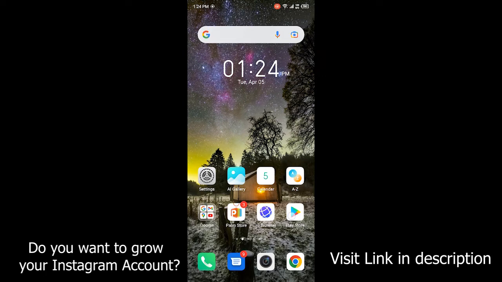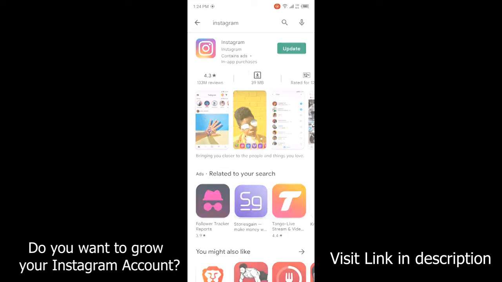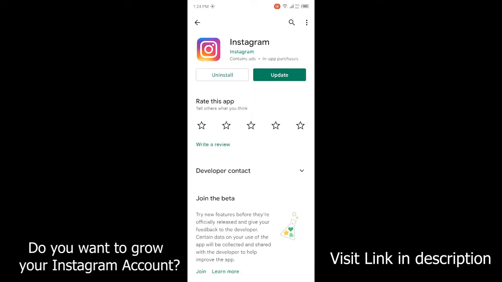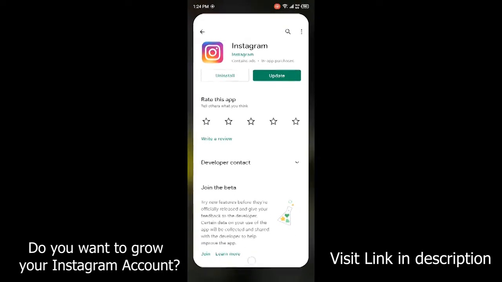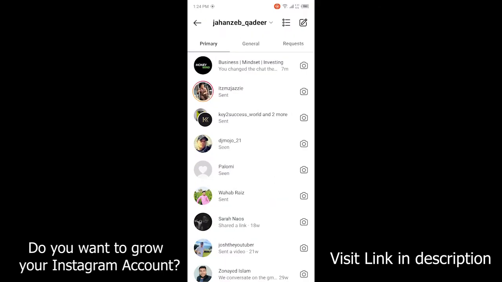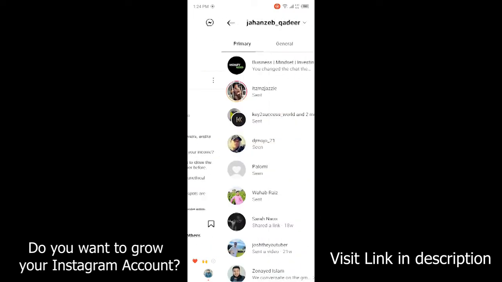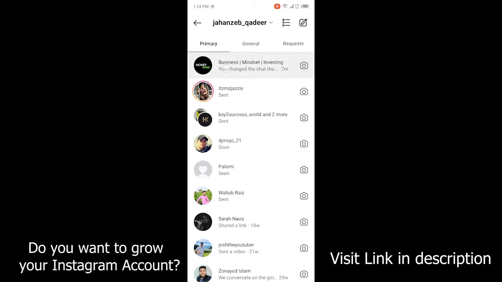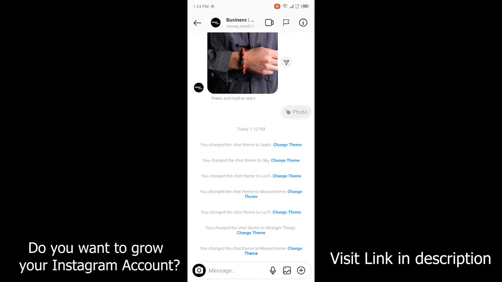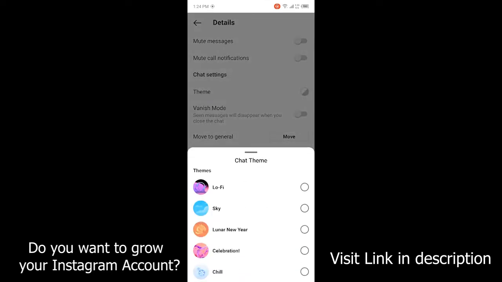First, you need to open Play Store and search your Instagram. Open Instagram and then you need to click on update. Once you update your Instagram, then you need to go back and open the Instagram application. Once you open it, click on the messenger icon in the top right, and then select any conversation, and click on the icon in the right top, and here you can see that the theme option is showing.